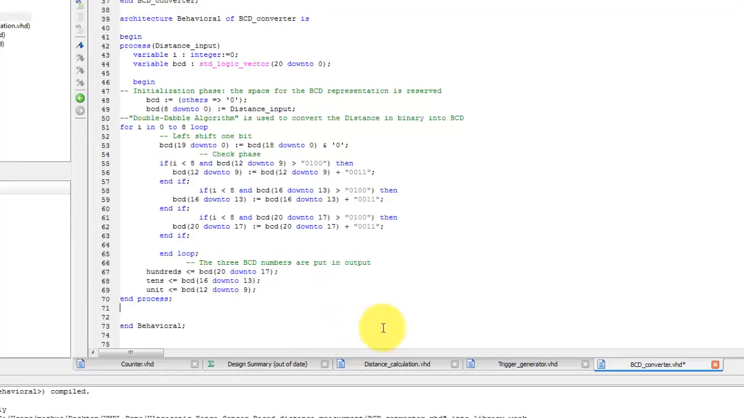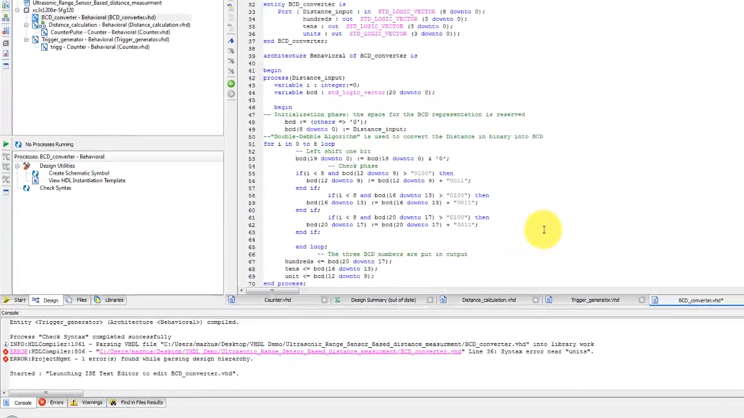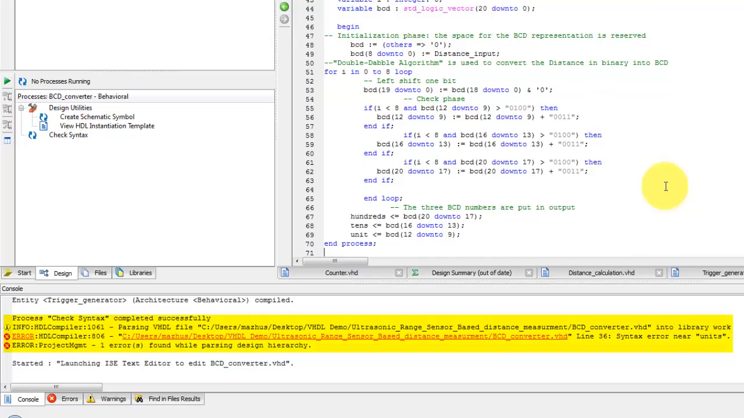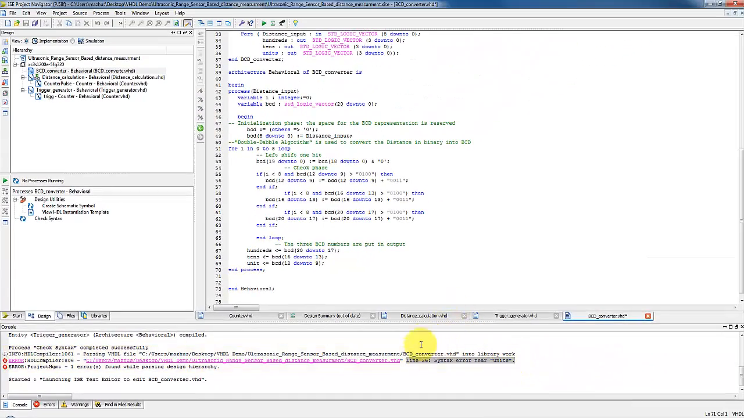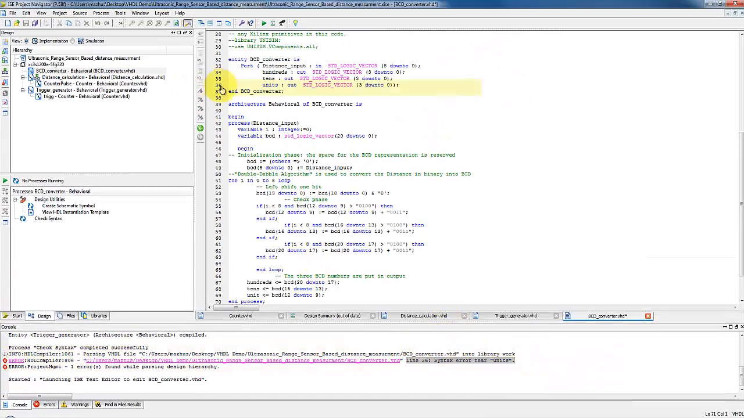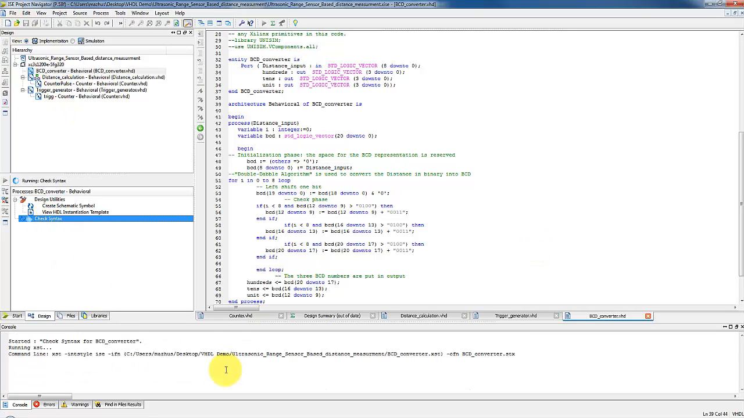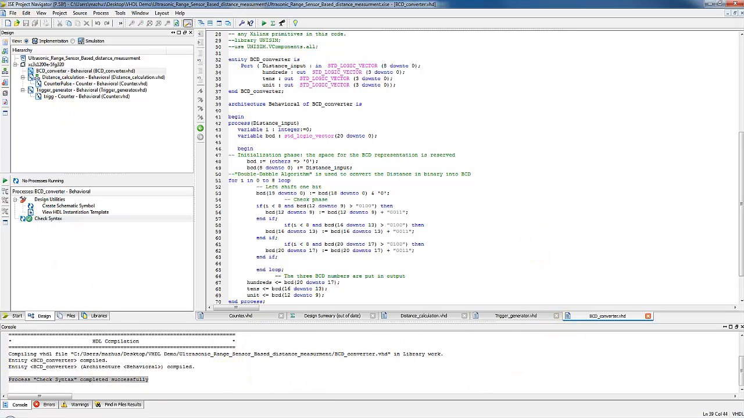Notice that there is an error in the transcript pane indicating a syntax error in line 36. Units is a keyword in VHDL which is not allowed to be used as a signal name, so we should rename it to something else, for example unit instead of units. Now check the syntax again. This time it completed successfully.